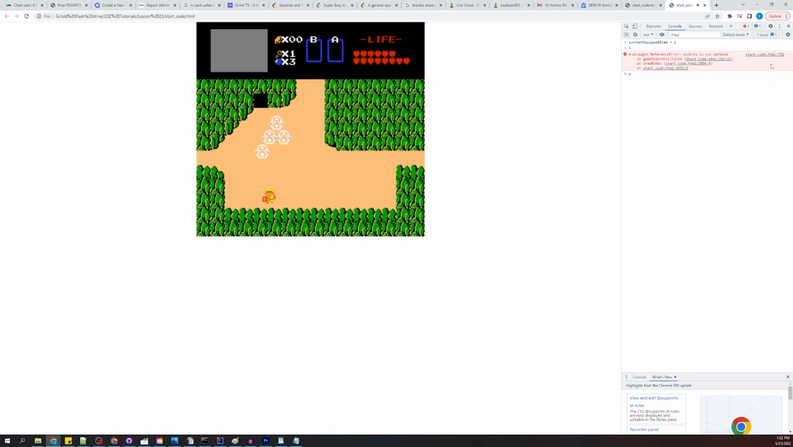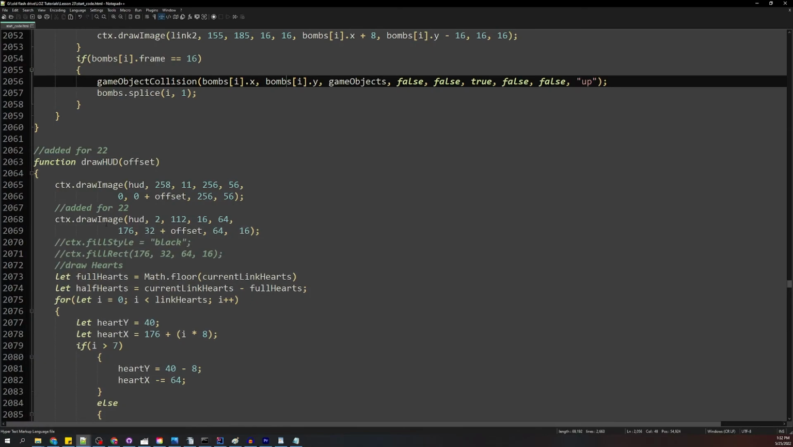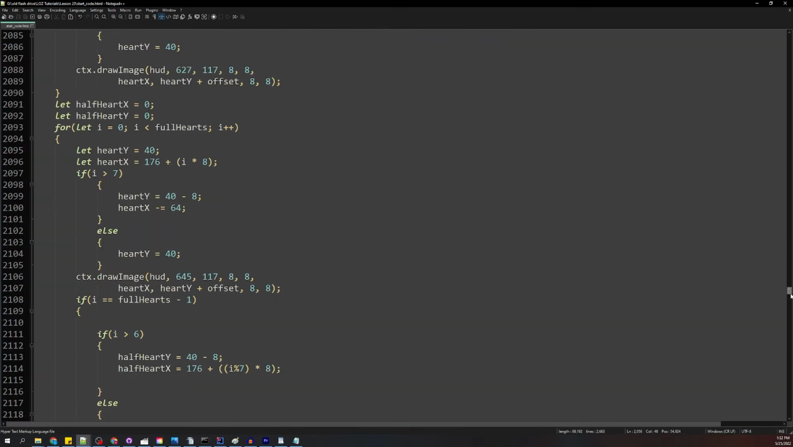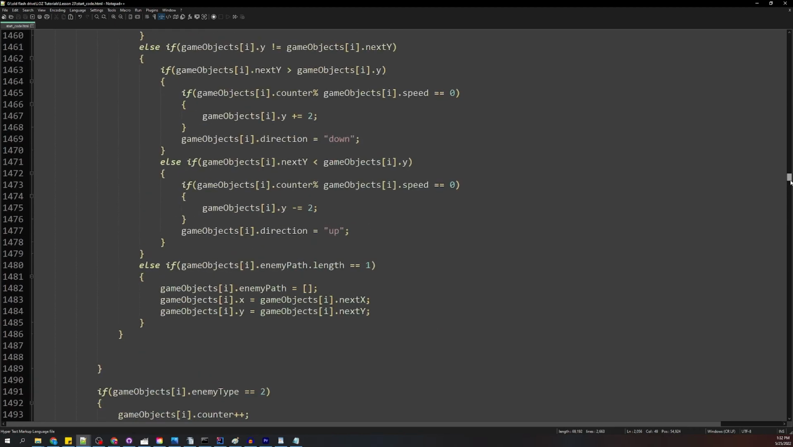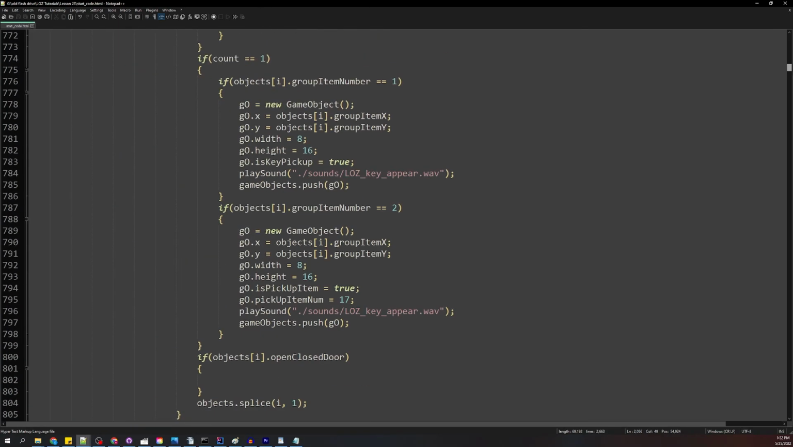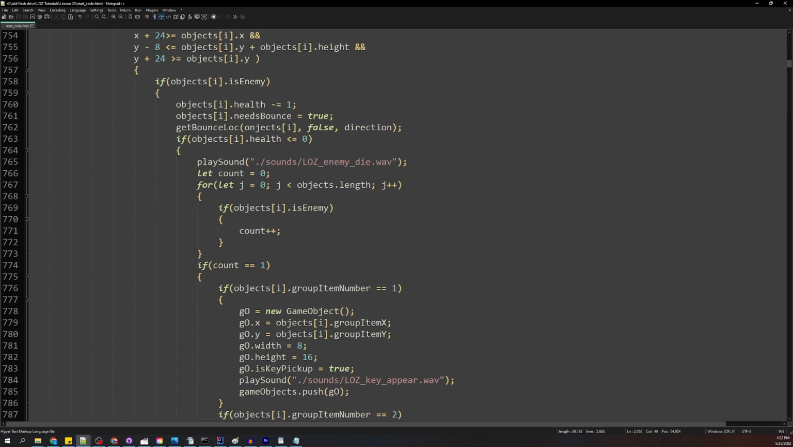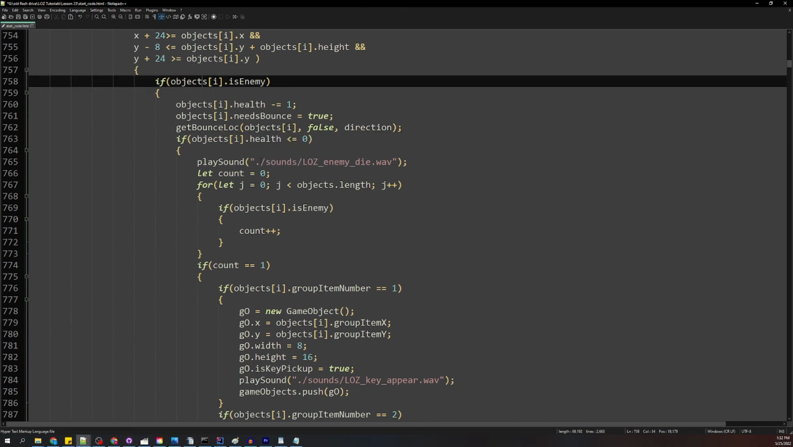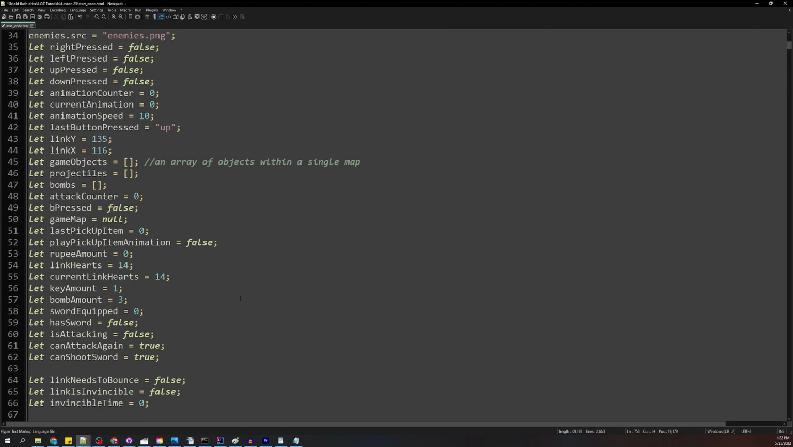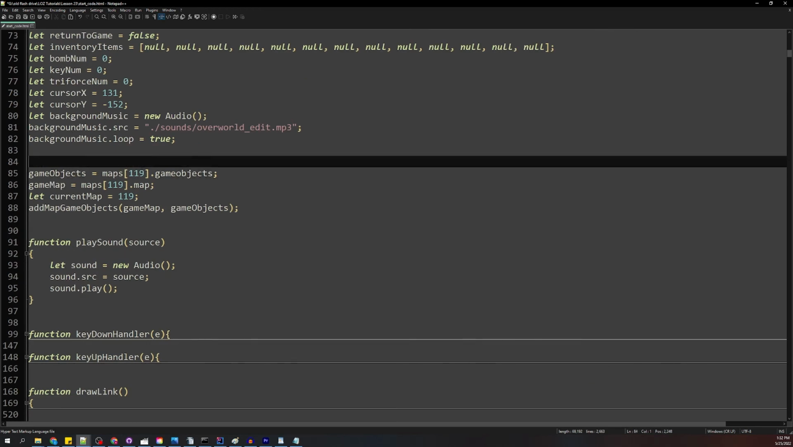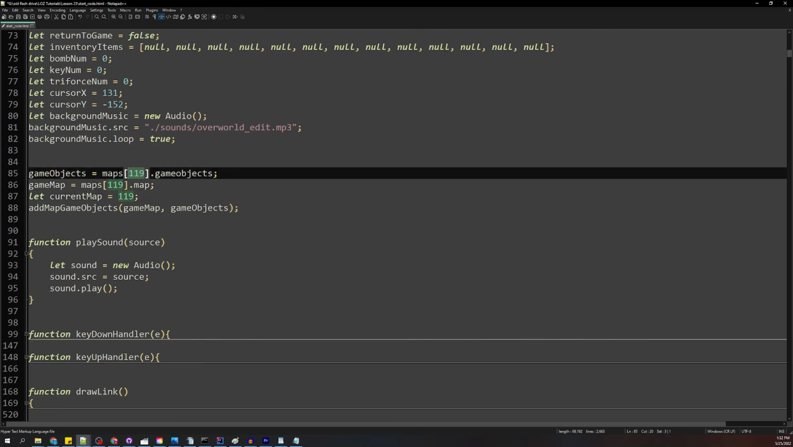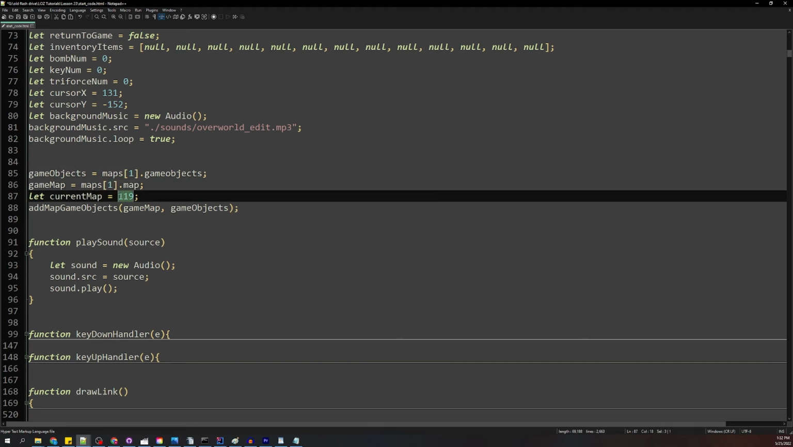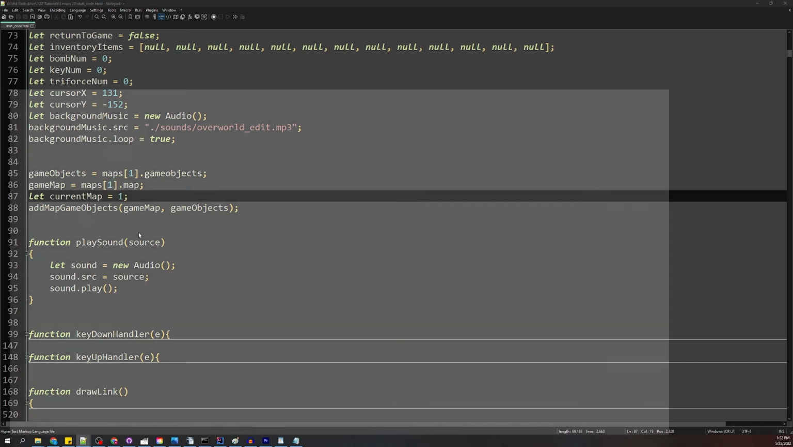We do have some other issues. So 762, let's go ahead and fix that real quick. 762. Objects. Getting close. One thing I want to do is go ahead and set our current map. Right here, we're going to set our current map to 1, so we're going to test out that secret.